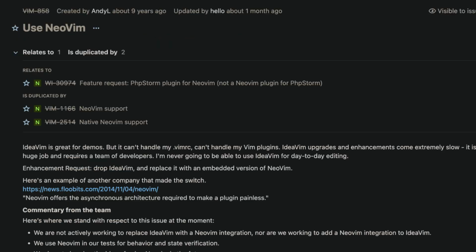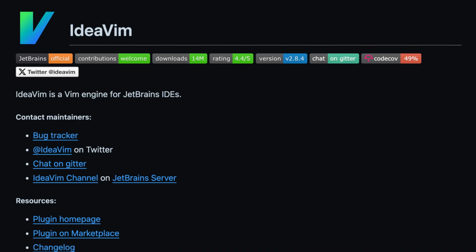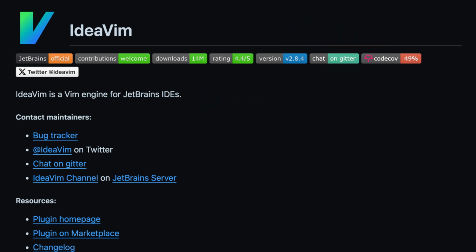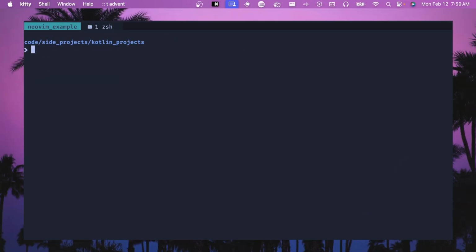There's actually been some talks about using an embedded Neovim inside of JetBrains, but if you want to do any Vim development inside of IntelliJ, then you're going to have to use the IdeaVim plugin. I also have a video on configuring that in this top right-hand corner, but let's talk about how to set up Neovim. Before we get started in the config in Neovim, we should have a way to test our configuration.